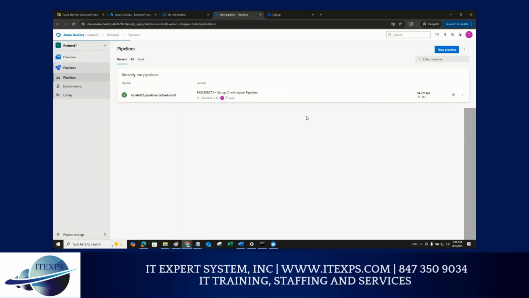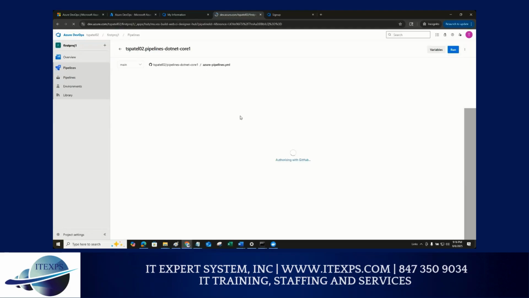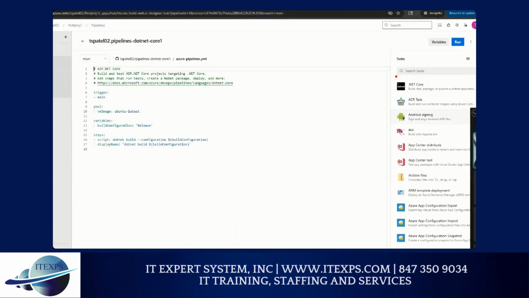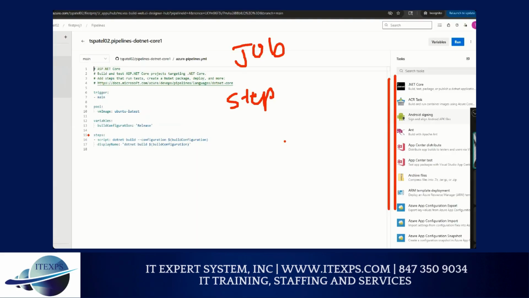Now this YAML file, I'm going to replace the whole YAML file because this YAML file was, I would say, an easy language template. This is the beautiful part here. Please pay attention. This allows us to add a task. So there's a concept called steps, right? So steps, job, step, and task. So these are tasks.